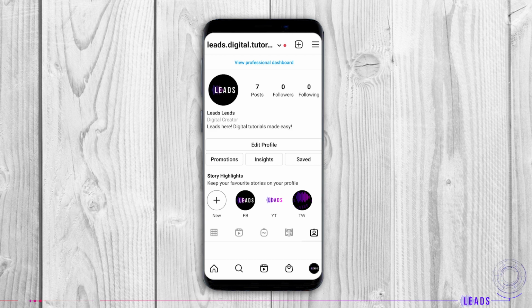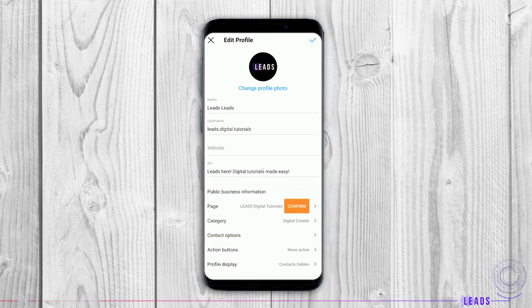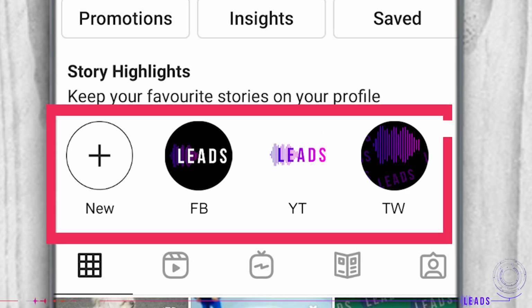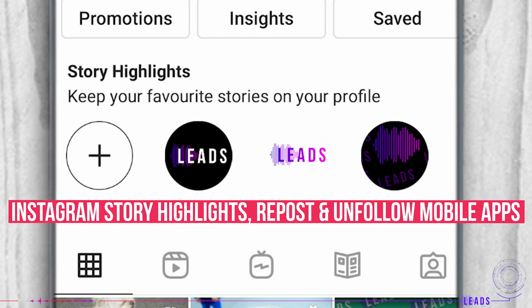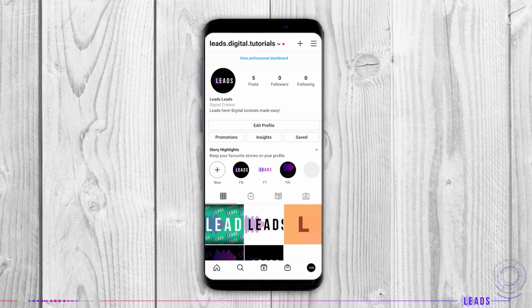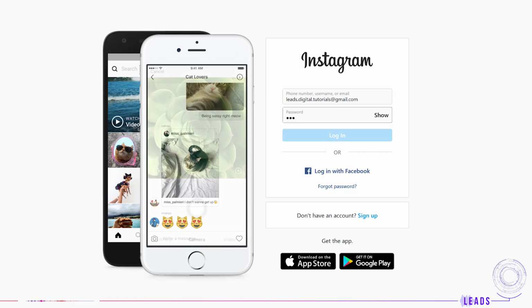From here, you'll also be able to change your profile details by tapping on the Edit Profile button. You can change your name, username, website, bio, or you can switch instantly to a professional account. These circles show highlighted stories, and you can see all the details in our video tutorial, Instagram Story Highlights, Reposts, and Unfollow Mobile Apps. Desktop version.